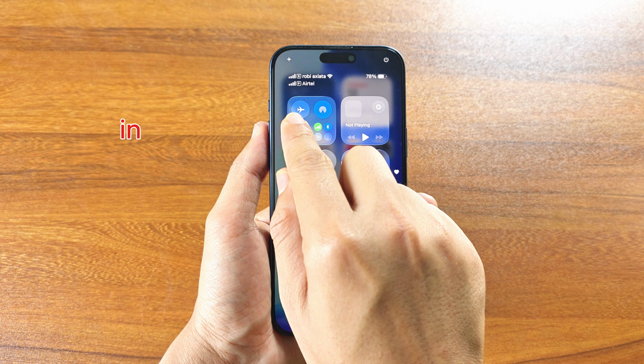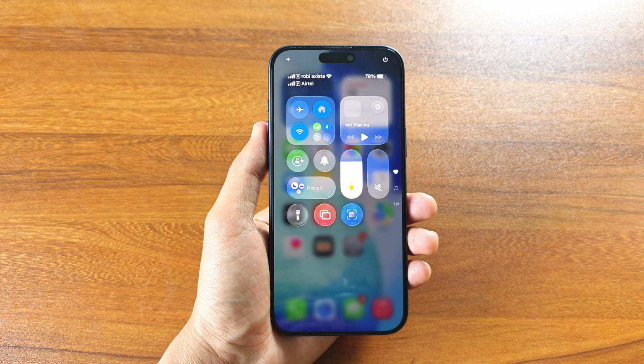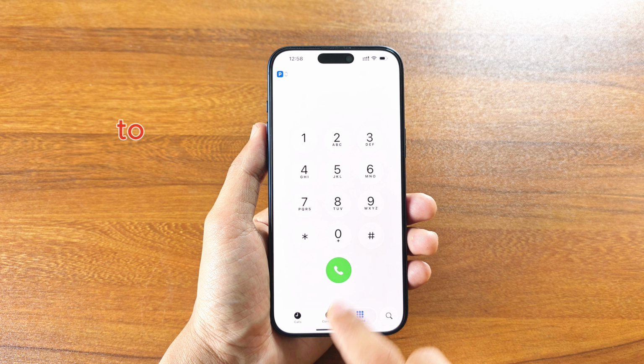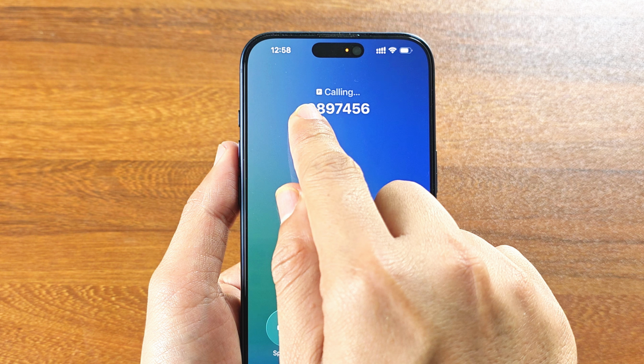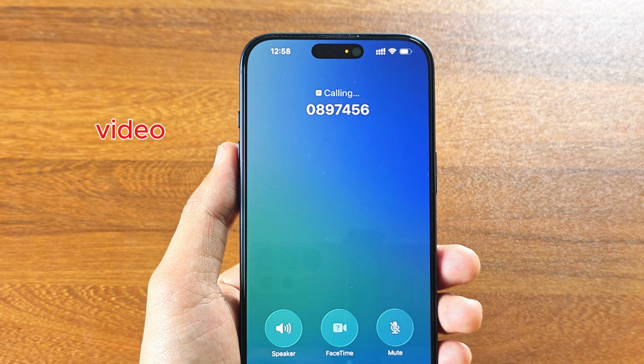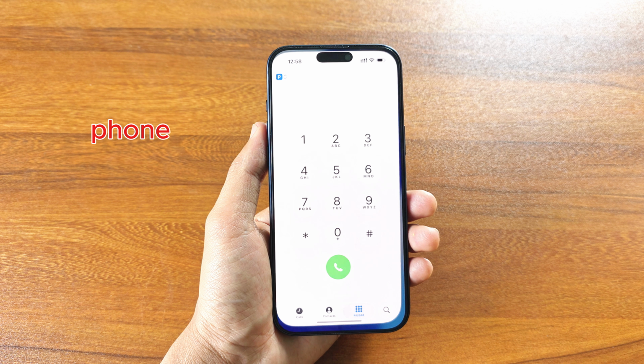I have two SIM cards in my iPhone 17 Pro Max. But when I want to make a call, the call always goes to the primary SIM. In this video, I will show you how to make calls from the secondary SIM on iPhone 17 Pro Max in 3 ways. First method, open the Phone app.